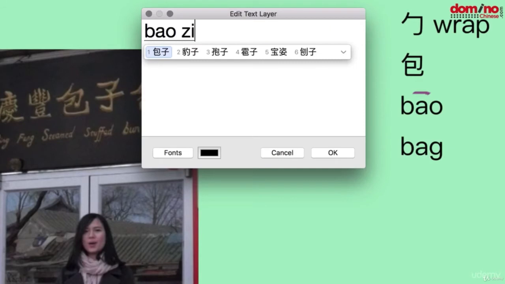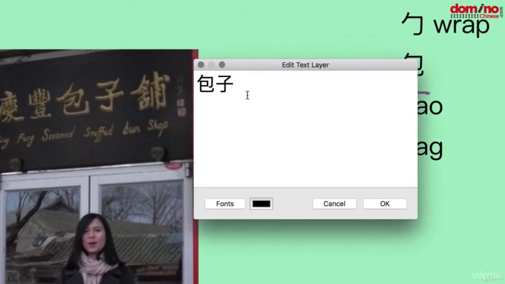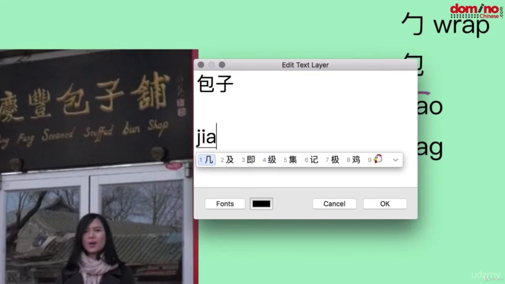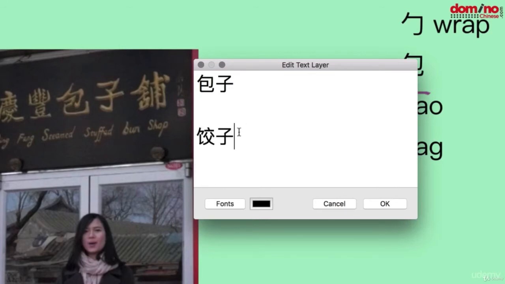But if you put a bao and then zi at the end, then you might know the word jiaozi. You'll learn it much later in this course, but it means dumplings, and that's pronounced jiaozi. But if you take this one, you get baozi. These two are very, very similar words, actually. Jiaozi is dumplings. Baozi is, as you can see here, stuffed bun.